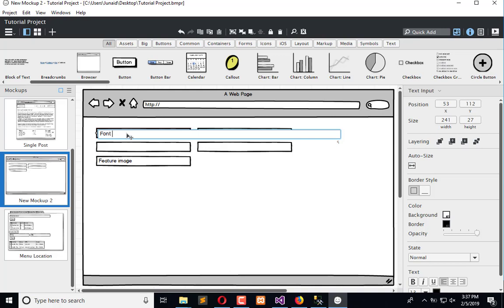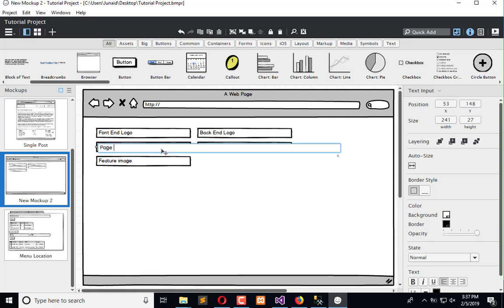Front end logo, back end logo, page title, page description.